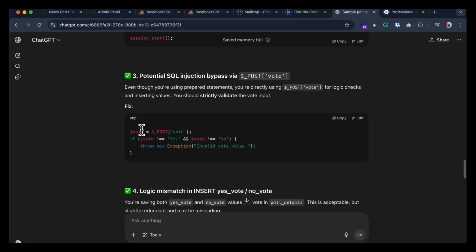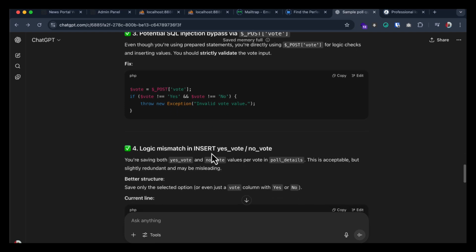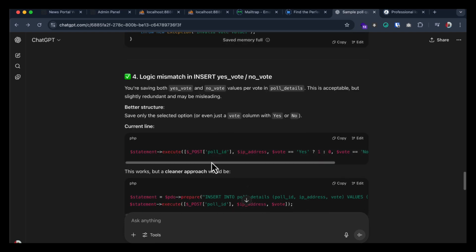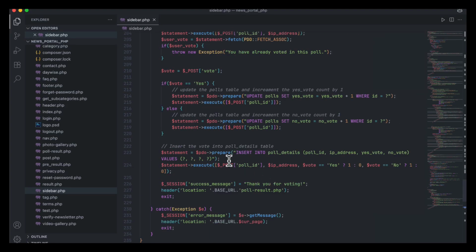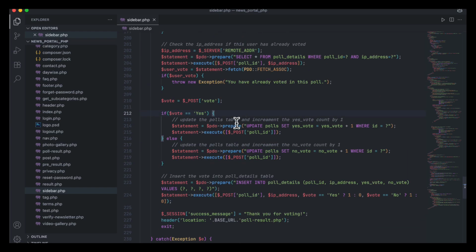Vote equal to post of vote, exception, logic mismatching, insert yes vote. So this logic can be okay. I think there is something here it is not getting, but if I put yes vote plus 1, then update the polls table and increment this.